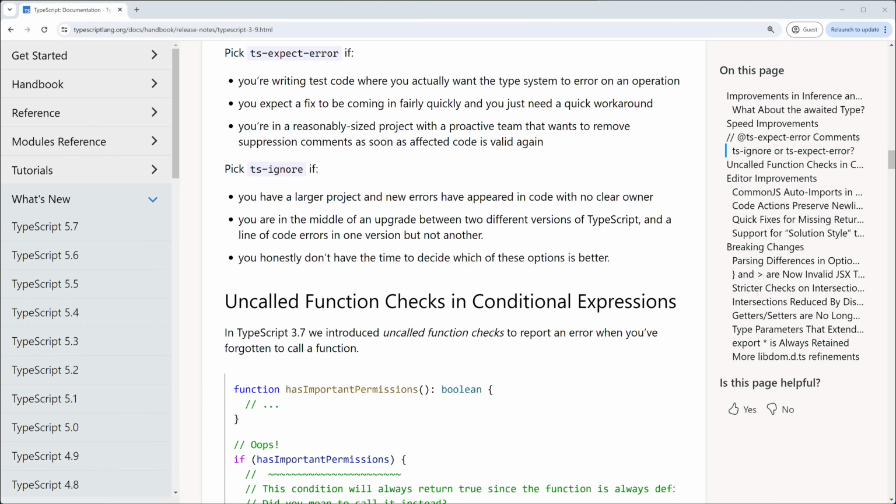There is also a very nice documentation about TS-expect-error in the TypeScript release notes. Here we can see when to use it, and the TypeScript team actually says that you should use TS-expect-error when you're writing test code. So that's the case that we've just seen.